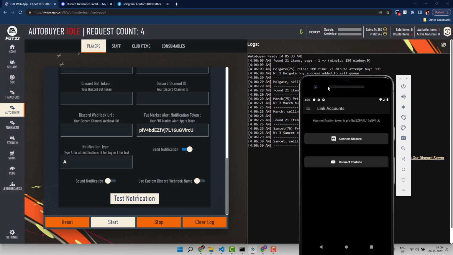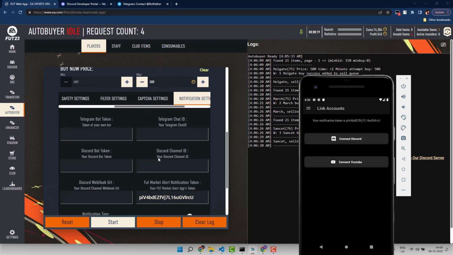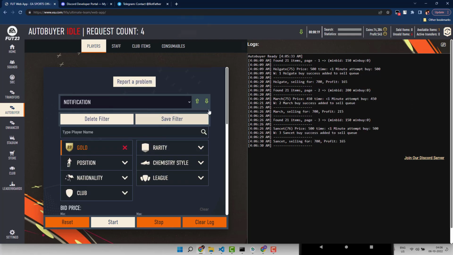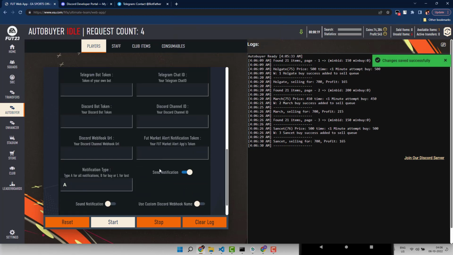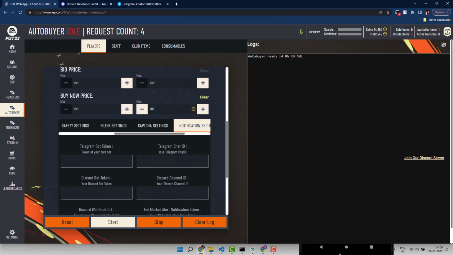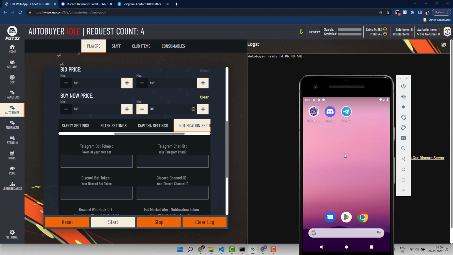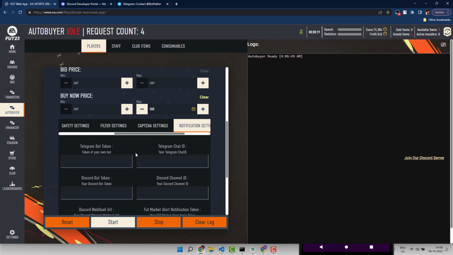Now I will show you how you can set up notification using Telegram. Let me clear this and I will save the filter. Clear the logs. For Telegram, what you need is your Telegram bot token and the chat ID. I will show you how we can get it.